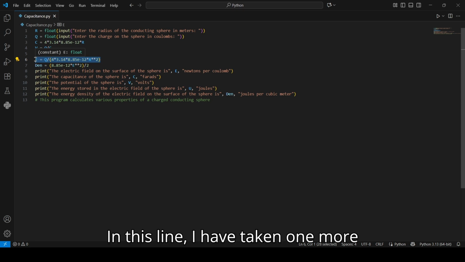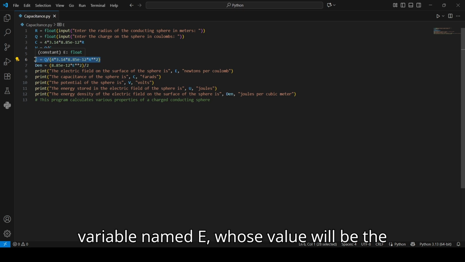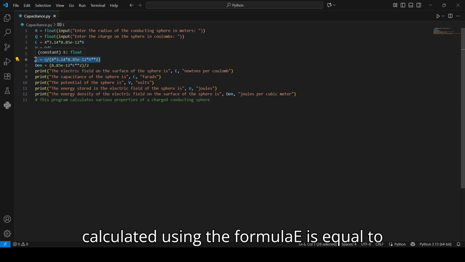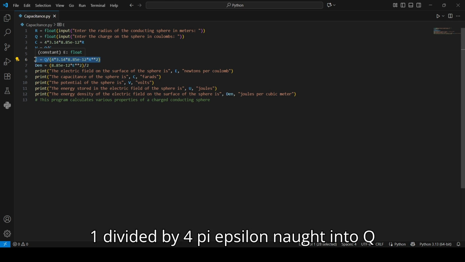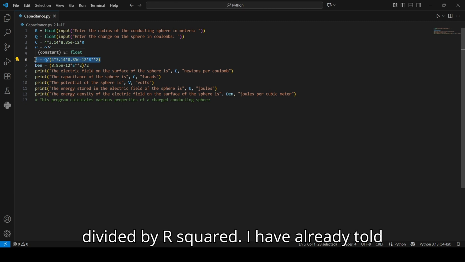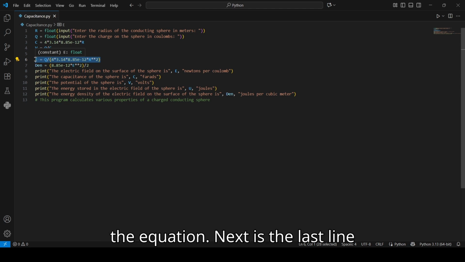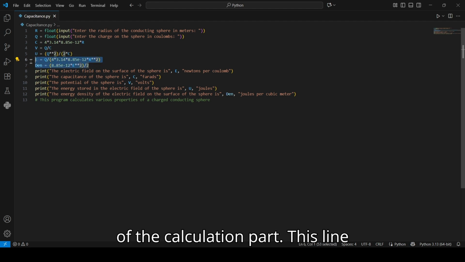In this line, I have taken one more variable named E, whose value will be the magnitude of electric field on the surface of the capacitor that will be calculated using the formula E is equal to 1 divided by 4 pi epsilon naught into Q divided by R squared. I have already told the values of the unknown variables of the equation. Next is the last line of the calculation part.